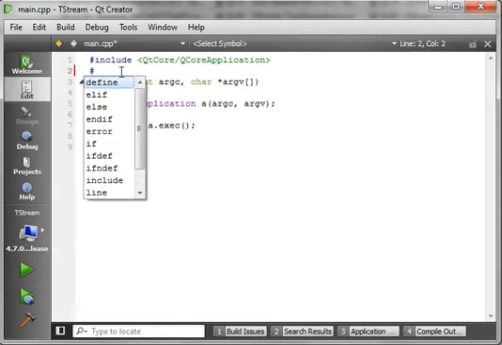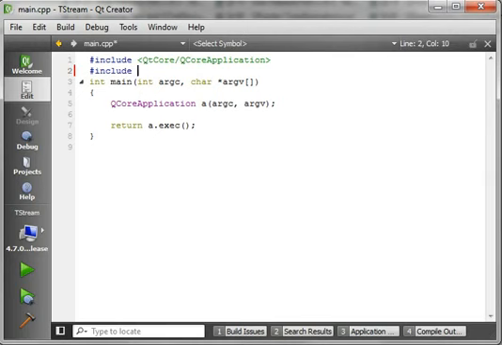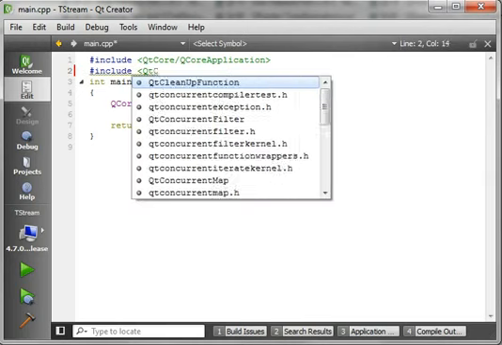Alright, so first thing we want to do is we want to add our includes. We're going to say Qt core.